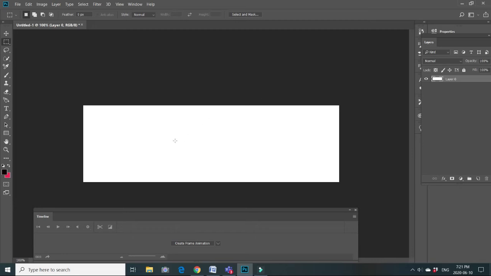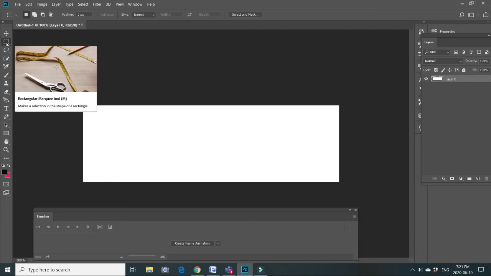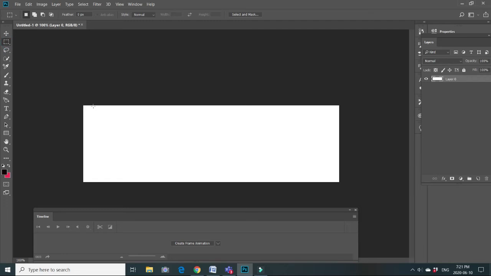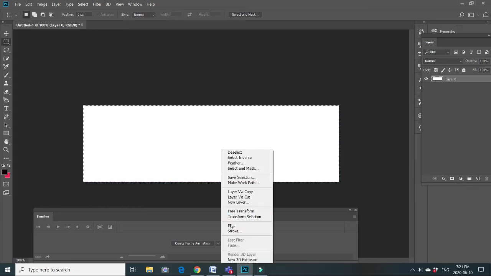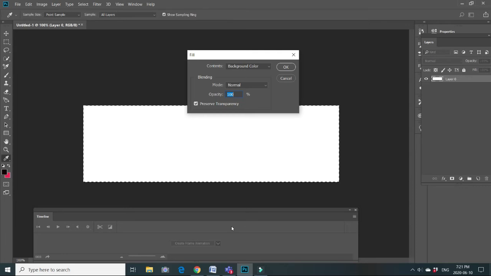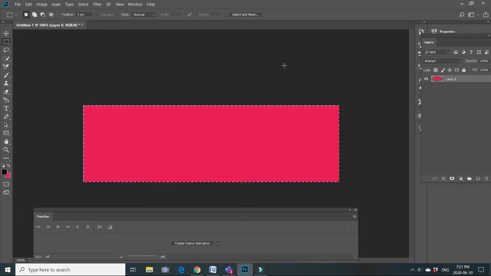Now let us choose some color for our background. You're going to rectangular marquee tool. We are selecting our area. Then right click, fill, and background color. It will be red. Now it's okay.